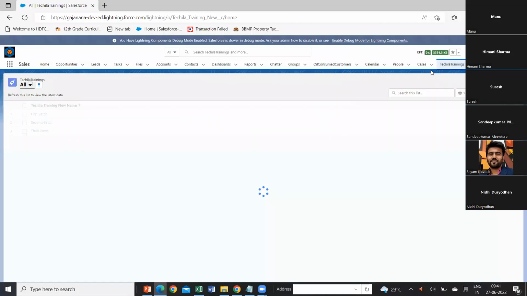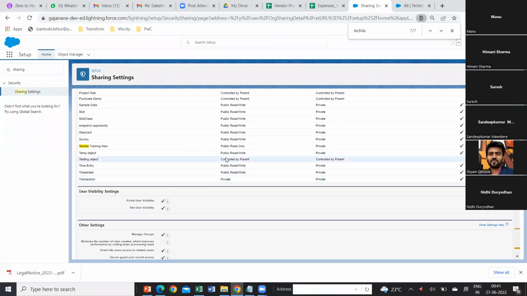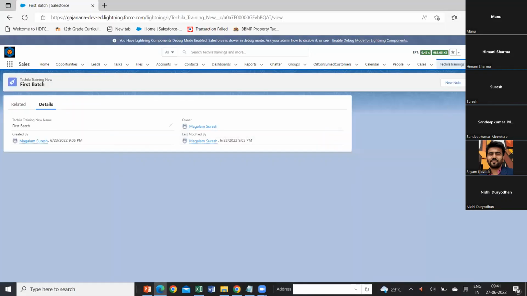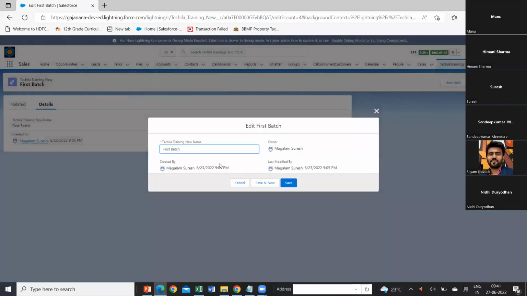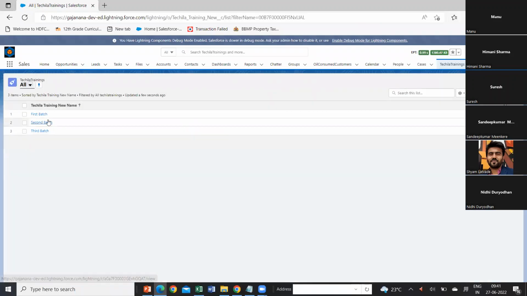But when you go to the first and the second, who is the owner of the record? Magalam Suresh. My sharing setting says public read only. That means I can only read the record, but I cannot edit it. Once I click on edit, try to change it and save it, it gives an error saying you cannot change it because you don't have the permissions. It will be the same thing on the second batch record also.